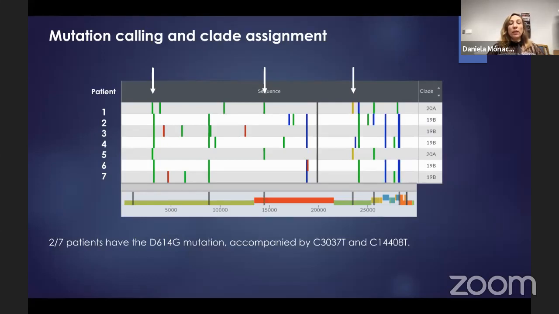And here I'm showing the mutation calling and clade assignment for these consensus sequences. You can see most of the sequences were of 19B clade. And interestingly, only 2 of the 7 patients have this D614G mutation that was previously reported as being the predominant form of the pandemic. And as expected, it has the accompanying mutations that usually are present when this mutation is present.